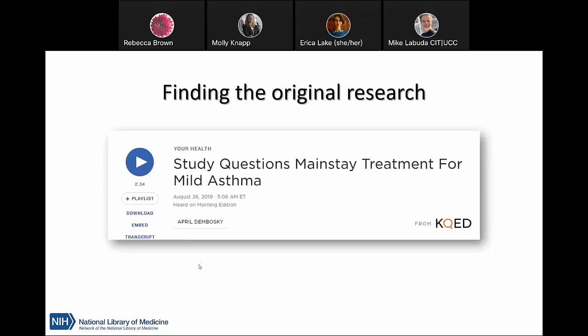Now let's talk about how to use PubMed and some of the built-in features. One of the most common ways PubMed is used is to locate a specific article based on some known information you already have.